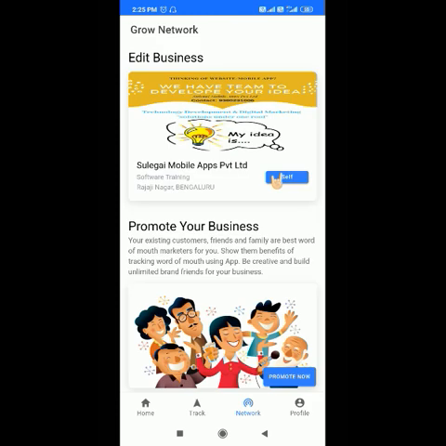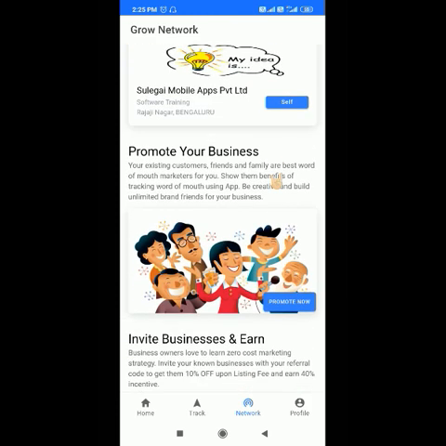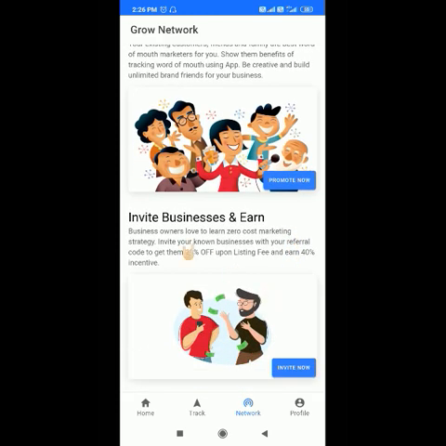And once you enter your business, you can also promote your business to your friends, family and existing customers by clicking the Promote Now button, so that these people will get to know that Refer and Earn is running under DoFriendly for your business. And there is another option called Invite Businesses and Earn. You can also invite your known businesses, telling them that they can be available in DoFriendly so that I can do word of mouth marketing.